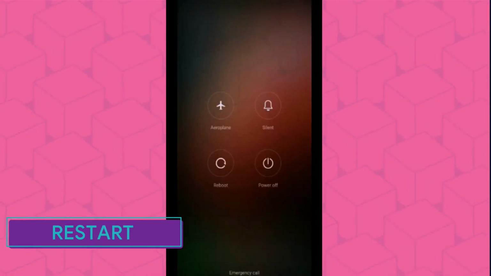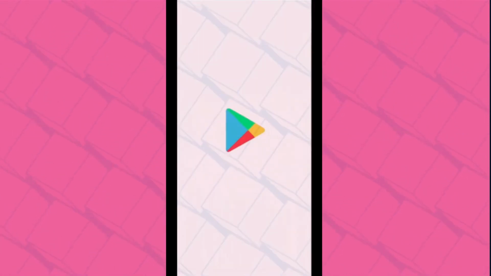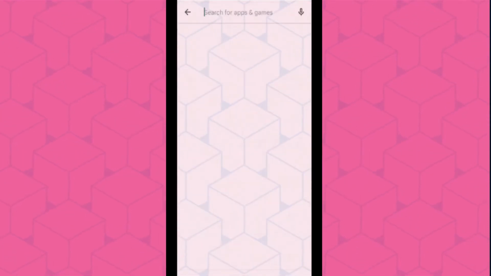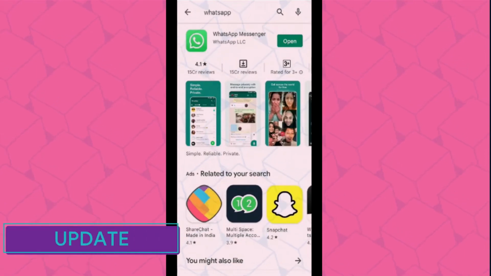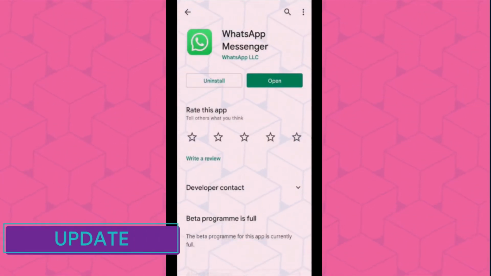Once you turn on your mobile phone, you need to go to the Play Store. Now type in WhatsApp. You need to check over here, if there is any update pending, you need to click on update. Hope this will fix your problem.